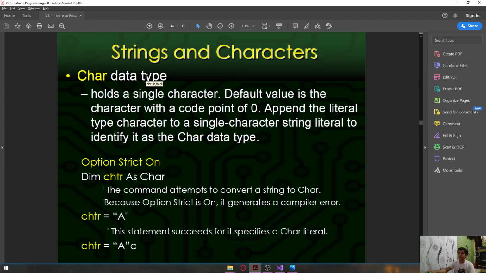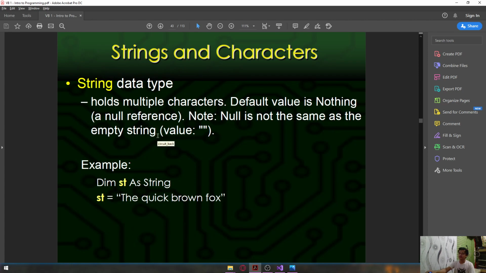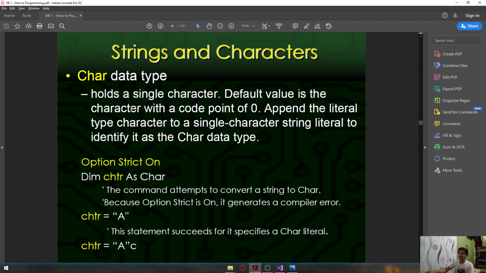The char data type holds a single character. That is the main difference between string and char. A string will accept a sentence or even a paragraph, but a char will only accept a single character. The default value of that one is 0, and you append the literal type character to a single-character string literal to identify it as a char data type.